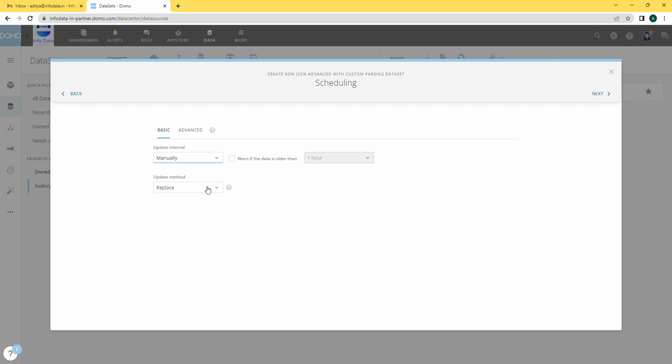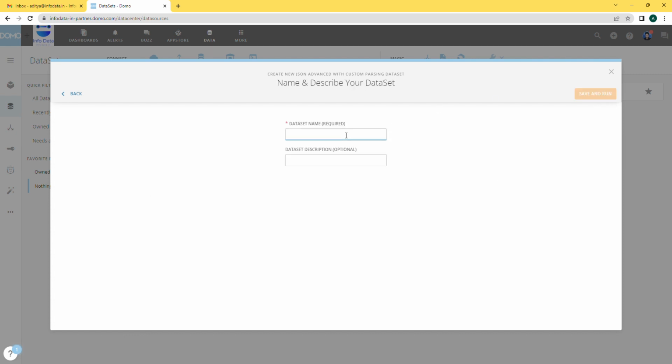Now the update method. By default, the selected update method is replace, which means whenever you update your data or fetch new data, the existing Domo data will get wiped off and completely replaced by the incoming data. The second option is append, which means whenever you get new data, it will be added to your existing data, so you'll have more rows than you had in your previous run. Cool. Click on next. Give your dataset name, let's say sales upload JSON, and click on save and run.